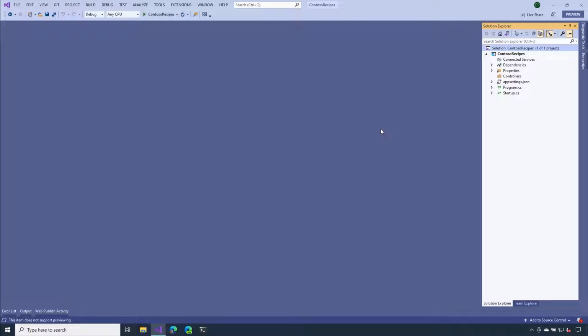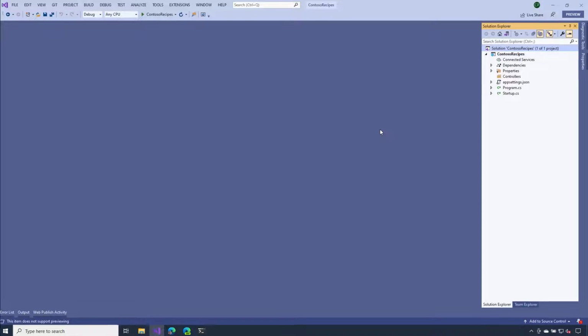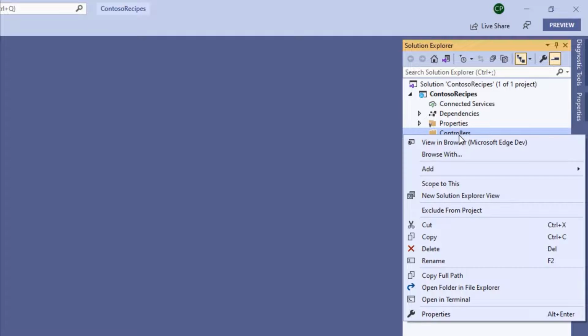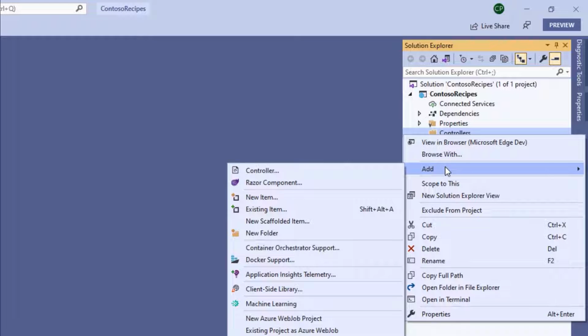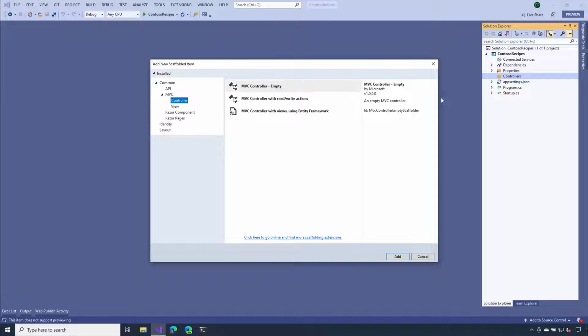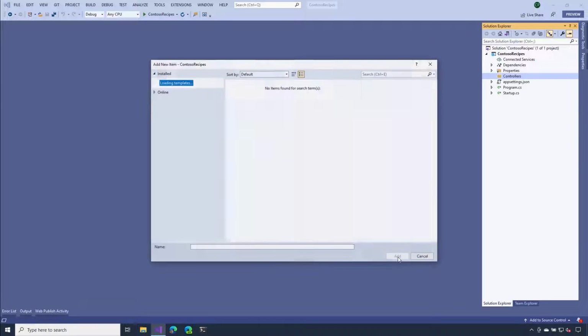We're going to continue working on that project that we created before. Two things that you'll notice is that we've removed that weather forecast class and also I've deleted anything that was inside of that controllers folder. Now we'll create a new controller by right-clicking on the folder. I'm going to select Add and then Controller. In the dialog box that pops up, I'll select API, and then at the top, I'll select API Controller Empty.